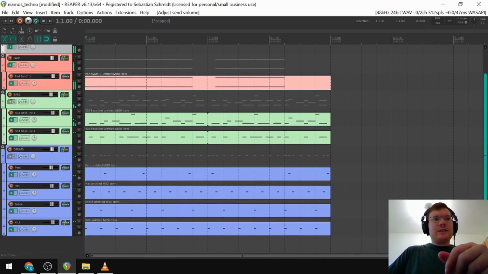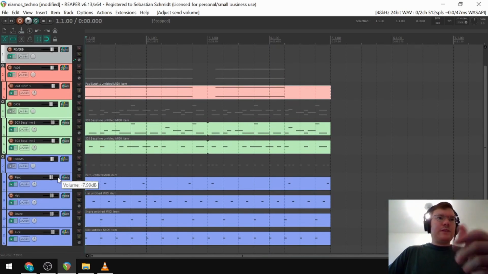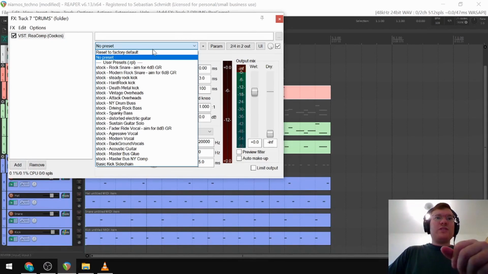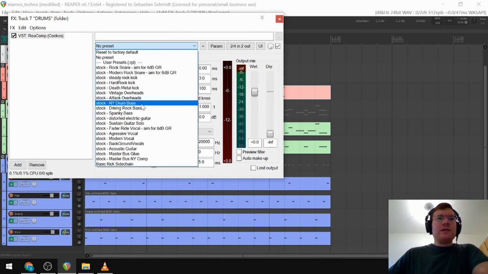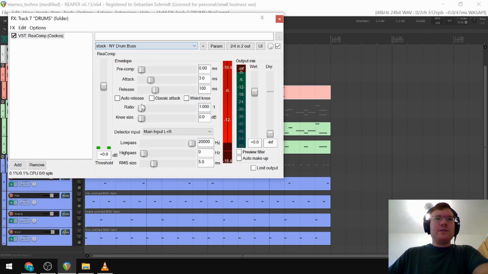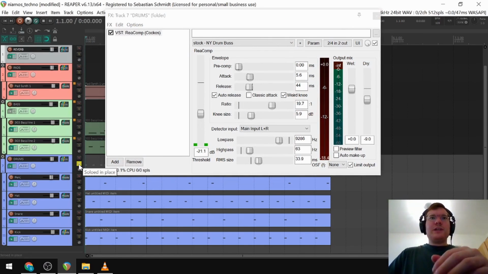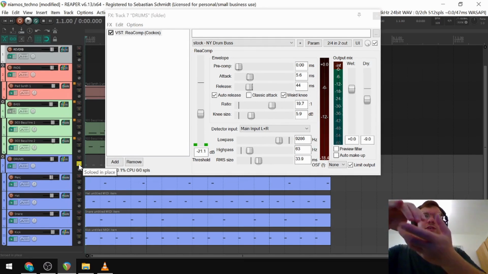So that's our basic techno track, and what I'm now going to do is apply some quick effects to get everything sounding good. With the drums, I'm going to go to ReaComp, and I quite like Reaper's got its own good drum bus preset, the NY drum bus. It's just going to help glue them together a bit, because what compression does is turn down loud sounds often to make them fit with quieter ones.